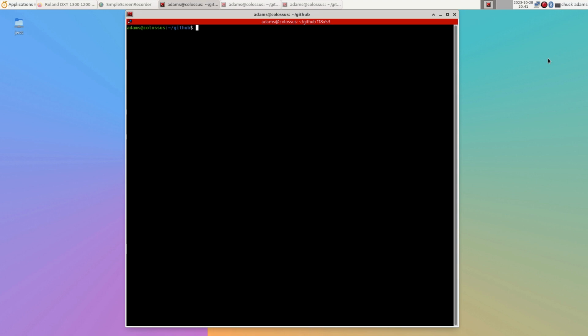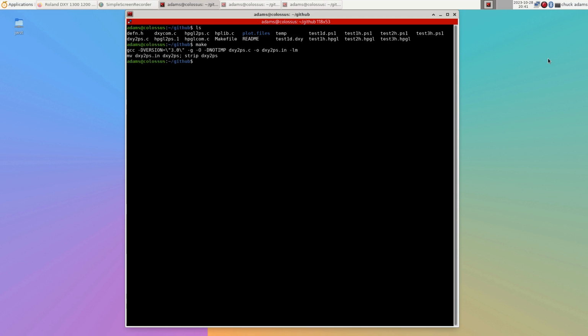I like it because it's simpler and we have software somebody else wrote, save us a lot of time. Maybe, we'll see. Okay, here's the source. Remember we set up a make file, so let's make it. Creates it. I've renumbered this thing to version 3. So this creates the DXY2PS. I removed the build on the HPGL. I have no interest in it whatsoever.